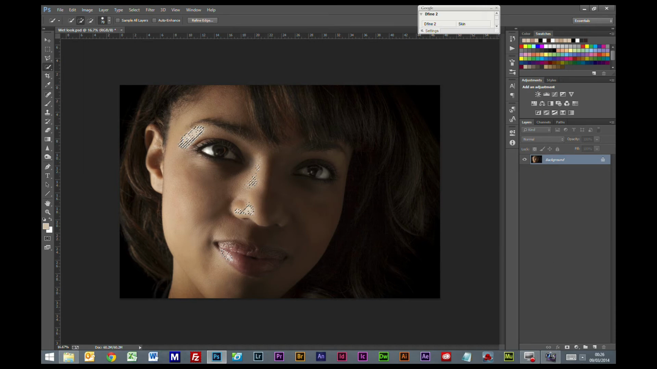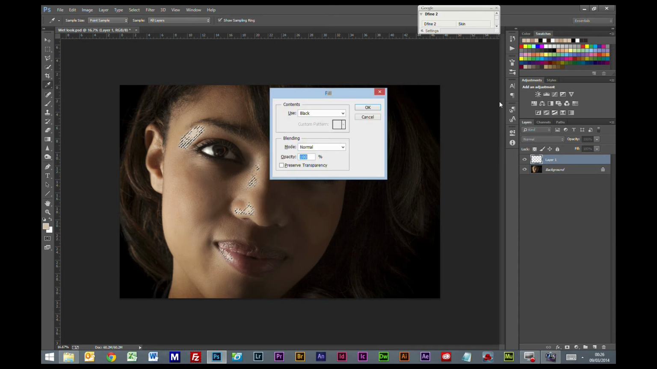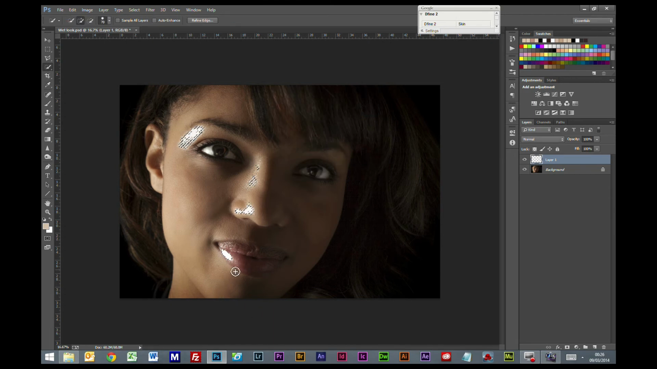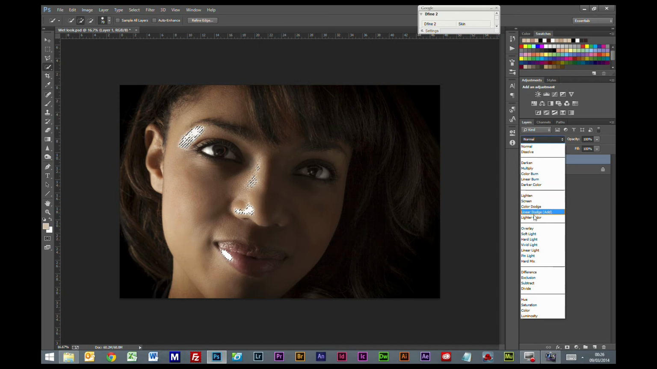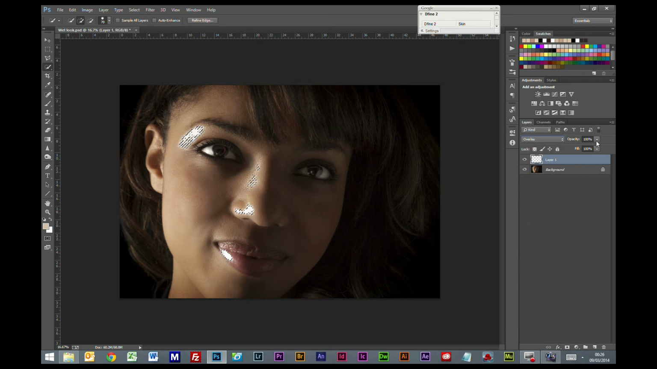Now whilst our selection's live, I'm going to create a new layer. Select that layer. Shift and F5 to bring up the fill dialog. And we're going to fill this with white. Now it might be a bit strong down here, but we do have tools to be able to deal with that. So the first thing we're going to do is change this to overlay. Control D to deselect.